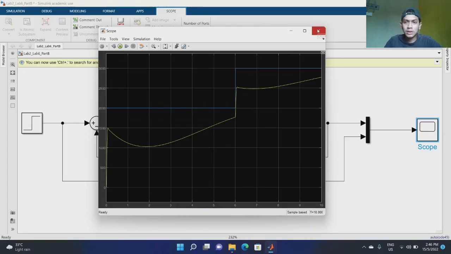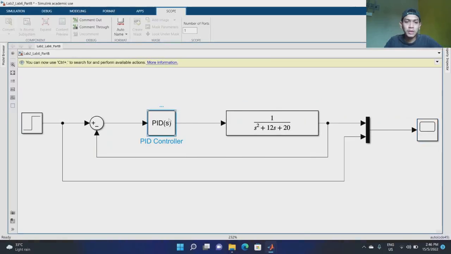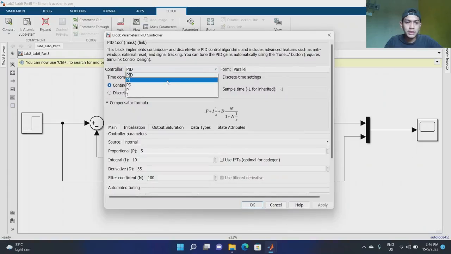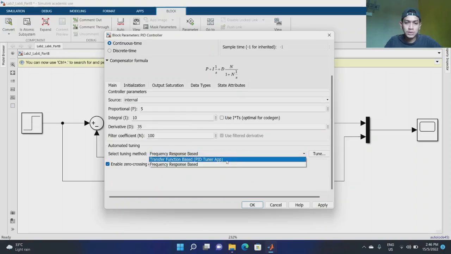So this is for number 1, open PID when different speed references are used. For number 2, analyze the engine speed RPM with different PID parameters. So we change this PID into PID, PI, PD or P. We choose PID, and then we change this to the PID tuner app. We click apply first. After we click apply, we click tune.